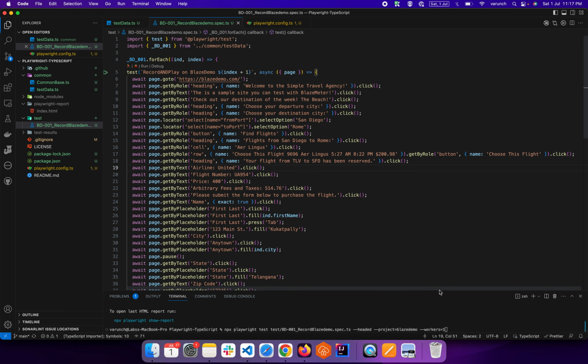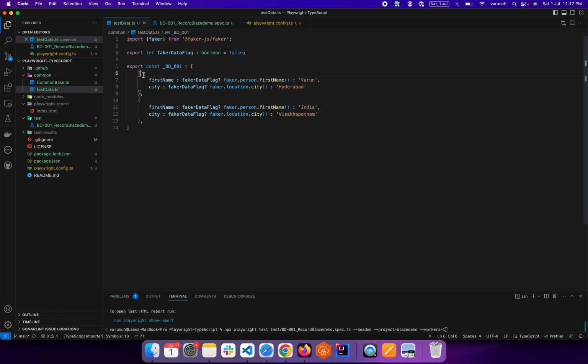If we are trying to execute with workers equal to 1, what does this test actually do? Imagine yourself, just think what happens. Pause and think. Let me help you. When we keep workers equal to 1, that will execute the first test case once. So two tests will be running against one test case. First test with this test data, second test with this test data.